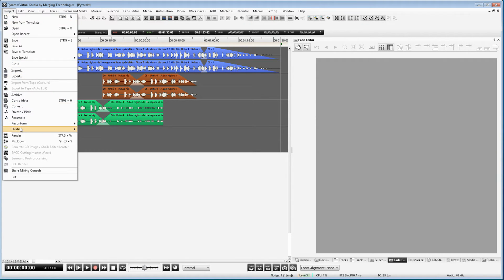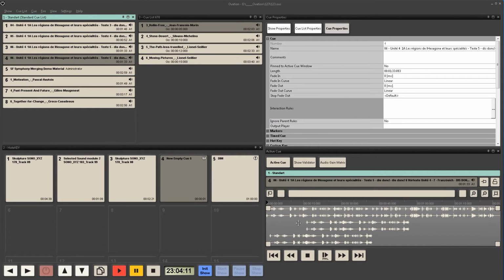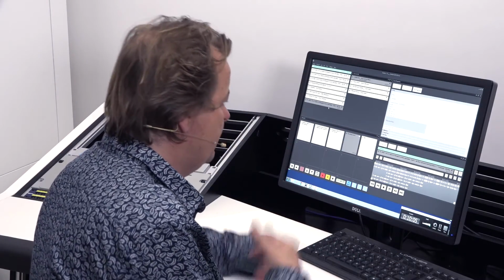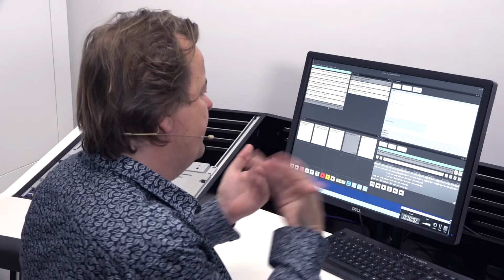Project, Ovation, and this time I'm not gonna override the existing cue, but I'm gonna create a new cue, which is here. So now I created a new cue which contains all the different cues that I've just done, and it's a completely new cue which is multi-track without the bouncing of it. So you gain a tremendous amount of time, plus you're constantly rehearsing and trying out possibilities.